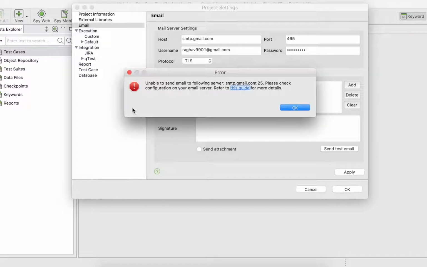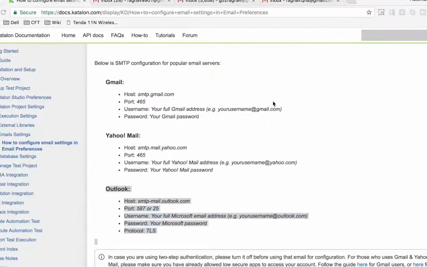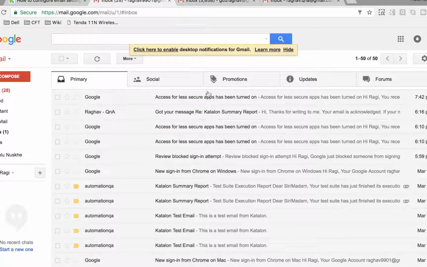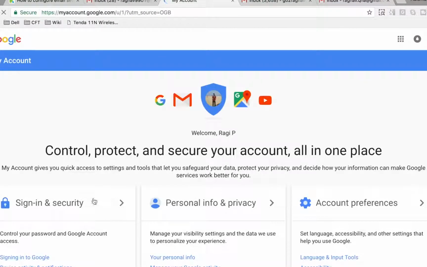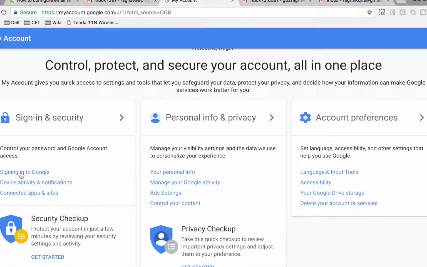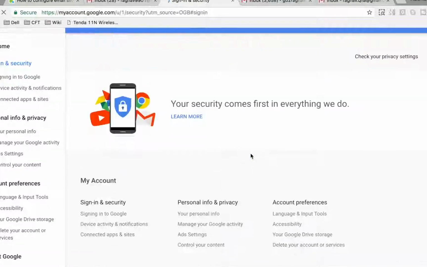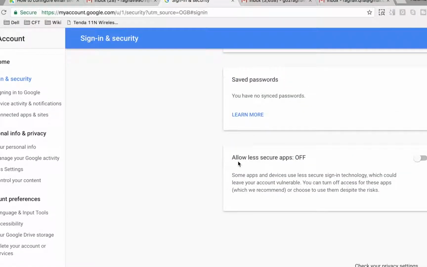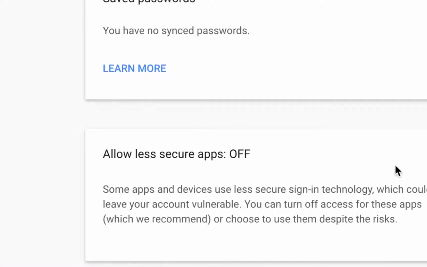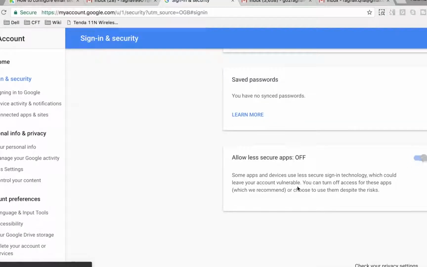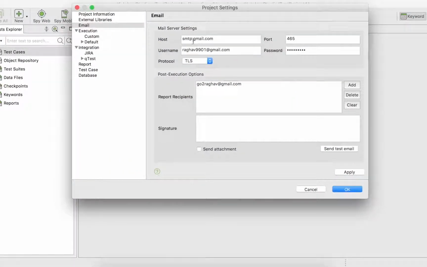Now you can see it was unsuccessful. So one of the options that you can do is go to your email from where you are trying to send the email, go to my account, and here click on signing into Google. Here if you go down, you will get an option, allow less secure apps. You have to turn it on, and now let us try again.